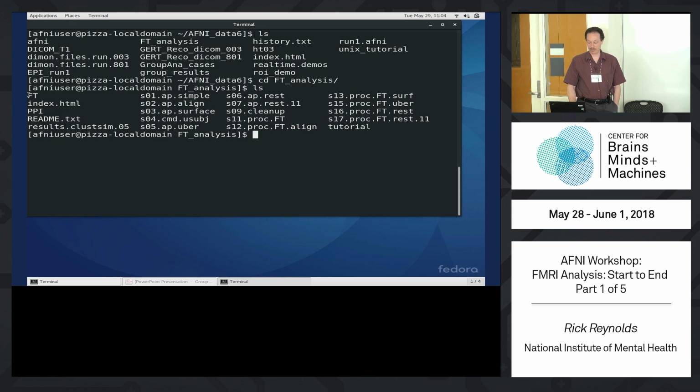This FT directory has the raw data, the anat, EPI, and timing files. That's what I accessed when I ran UberSubject at the beginning to fire off an analysis. Then it has a handful of other things. It has some ClustSim results. But then it has a bunch of S scripts, S0 something and S1 something.